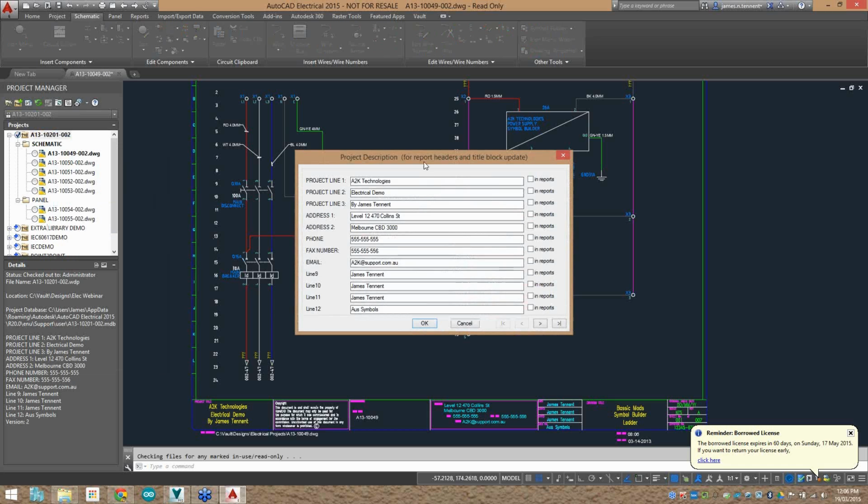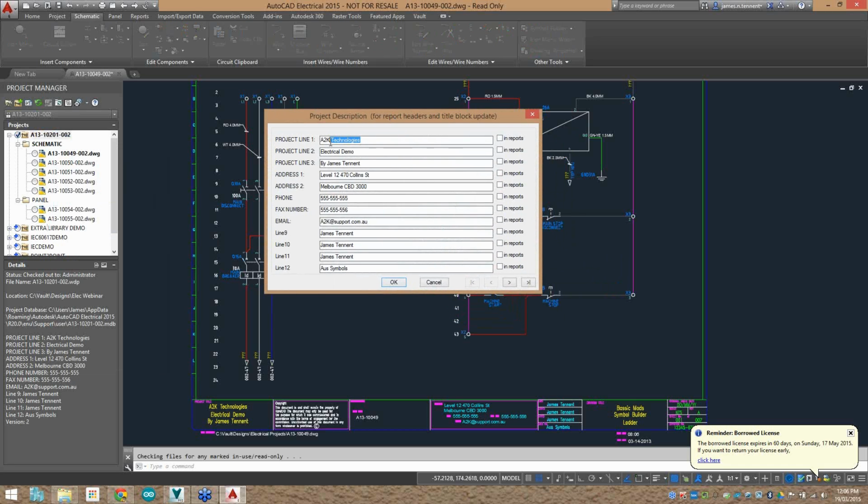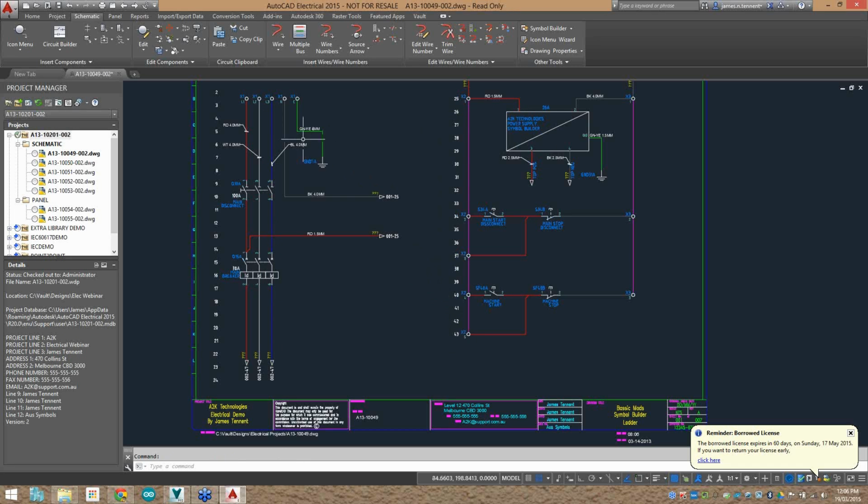So let's go into descriptions, and let's remove the technologies and just leave it as A2K. Let's call it electrical webinar, not demo. And just make a few little changes here, and we'll just get rid of level 12 and we'll just call it 470. Alright, so the changes I wanted to make now have been applied. Let's go ahead and apply that.